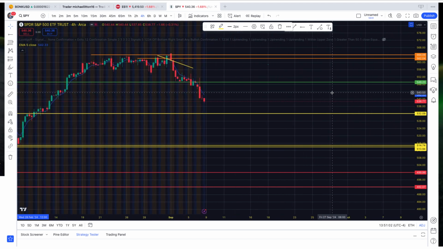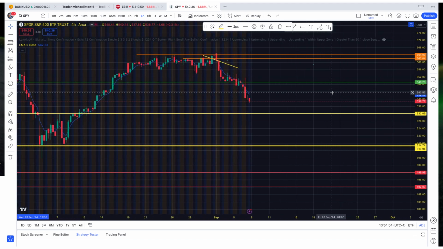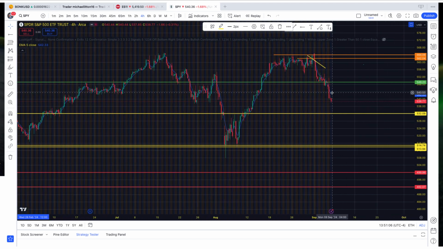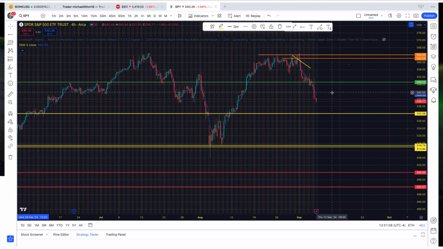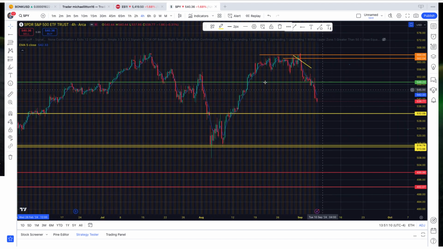That's what Josh uses a lot of times to determine overall direction on bigger time frames. So I've started using that a little bit.